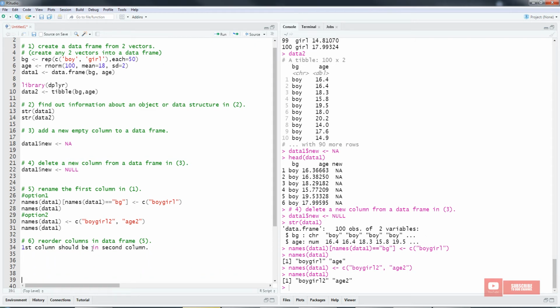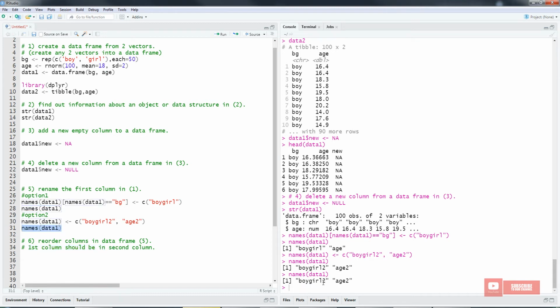Right, let's look at question number 6. Question number 6, I nak reorder column in data frame 5 ni. First column should be in the second column. Maksudnya data frame 5 ni ada boy girl 2, age 2. So apa yang I nak sekarang, I nak letakkan age 2 ni kat depan, boy girl 2 dekat belakang. Right. So how are we going to do that? Maybe kita boleh guna this one, data1.